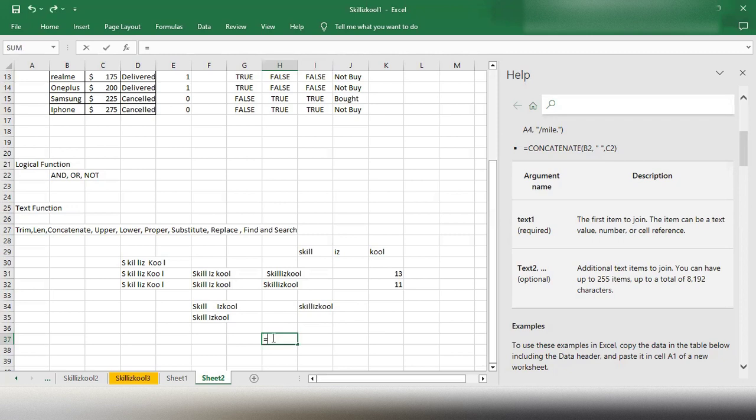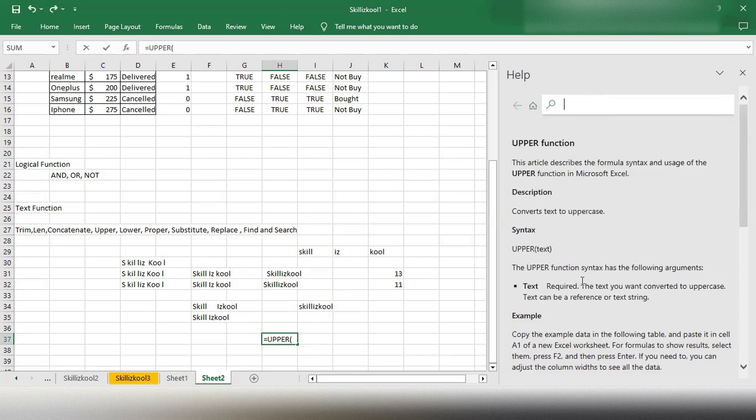Let's discuss the upper function. First, take the help of the help book. The upper function converts the text to uppercase. Let's use this word and see the output. The parameter of the upper function is text. I have selected this text, so you can see that it will convert the whole text to uppercase.